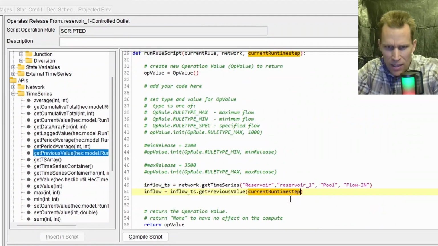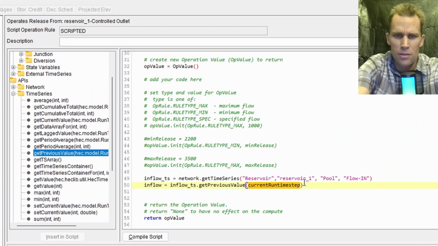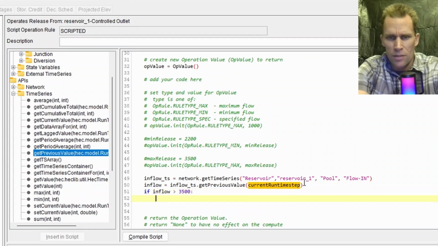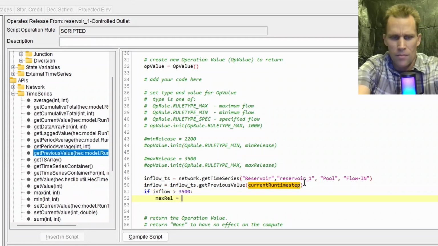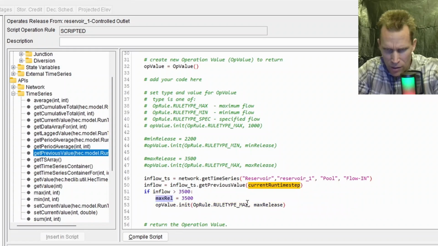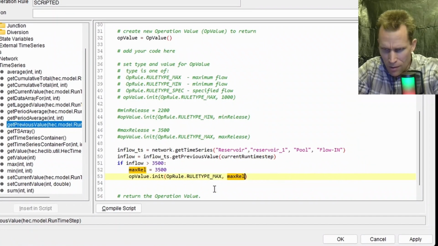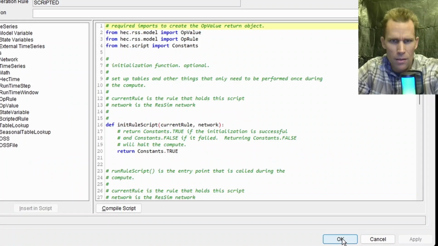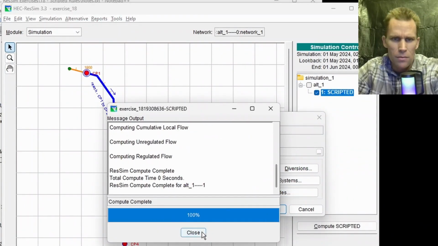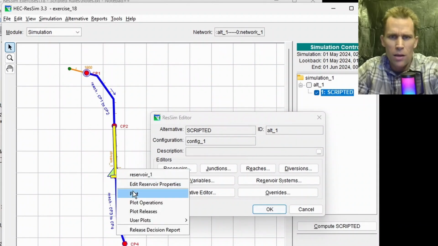All right, so this should give me my inflow. So now what I want to do here is just say if inflow is greater than 3,500, then I'll say the release is 3,500. Okay, and then we need to grab that max release code from above and paste it here. Max rel, I'm calling it this time. All right, let's apply and see what happens. Okay. Then we'll compute. Close. All right, let's plot our results.